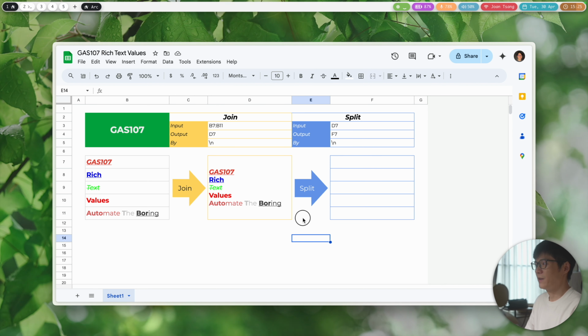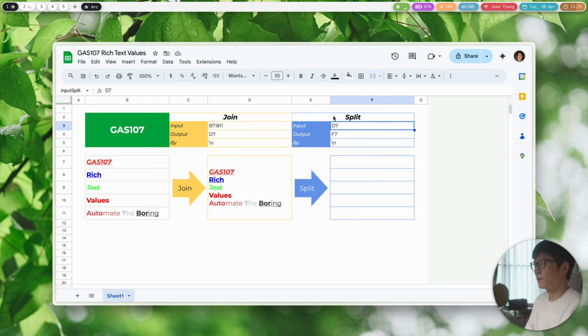The split function works very similarly. For this split, you can do some configuration. We have the input, output, and split by. The input right now is D7, so it's going to use this as the input. The output field is F7, which is the first cell of the output, and in this case it's going to split by the new line character. If I run the split, you can see this is the output.